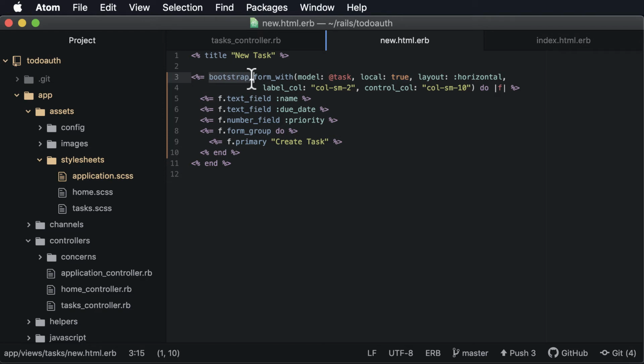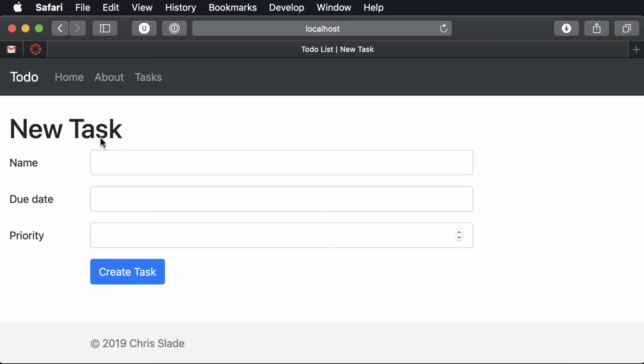I also added the Bootstrap in front of this right here. I'm using form_with, which is a newer way with Rails, but the documentation form_for will also work. And then we also have the name, the due date, and the priority, and a submit button. So let's see how that looks. And now we have a pretty nice looking form.